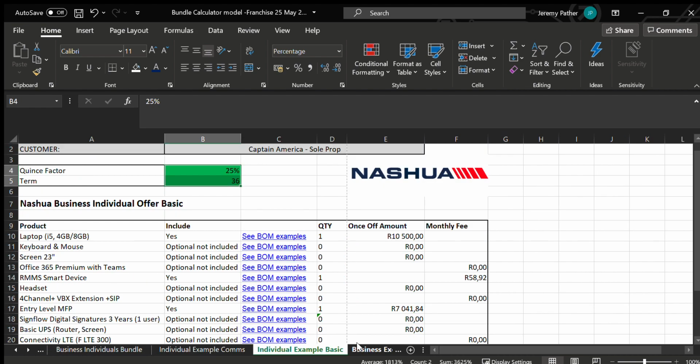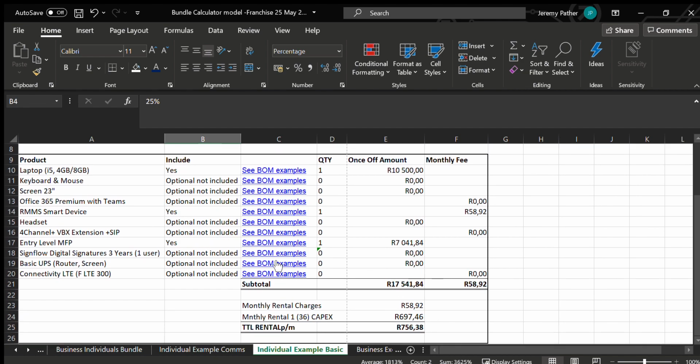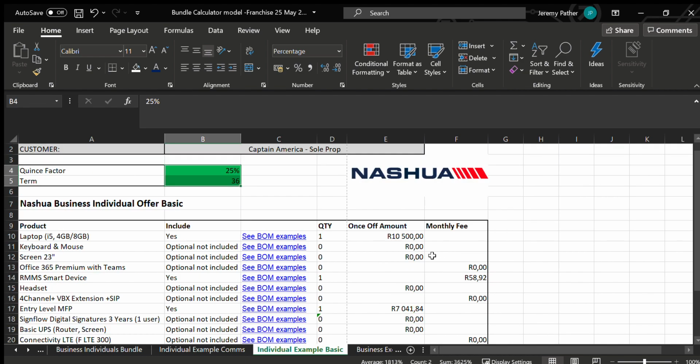Moving on, so here's looking at a more basic example. So here's just a laptop that we've taken for Bruce, as well as an Internet MFP, and there you can see it rolls up your values accordingly. We've left out some of the other examples.